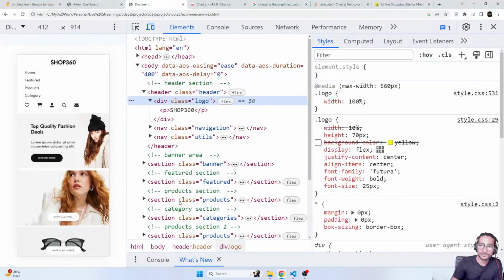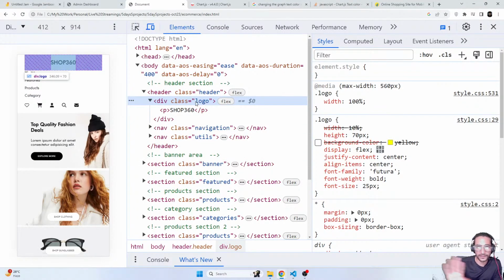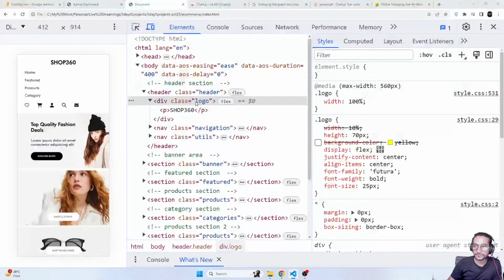Full width. Nice. So guys, now the logo is full width. Okay, everyone, now the logo is full width. Cool. Now the best part is, only for mobile phone the logo is full width. Only for mobile phone.